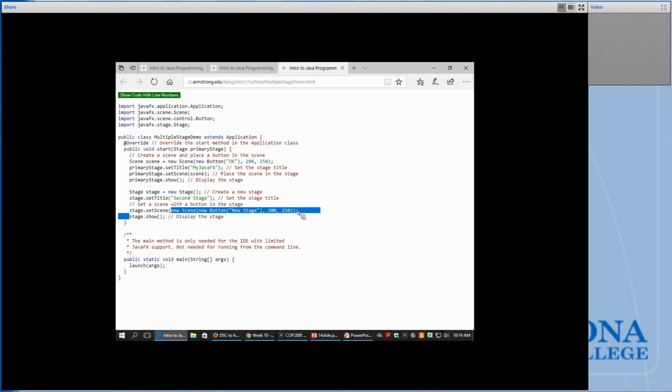Remember in the previous one you said button equals new button, pass OK, but they do the whole thing in this. So they say get scene, new scene. So not only are they creating a new scene, but within the new scene they are creating a new button and passing all this.